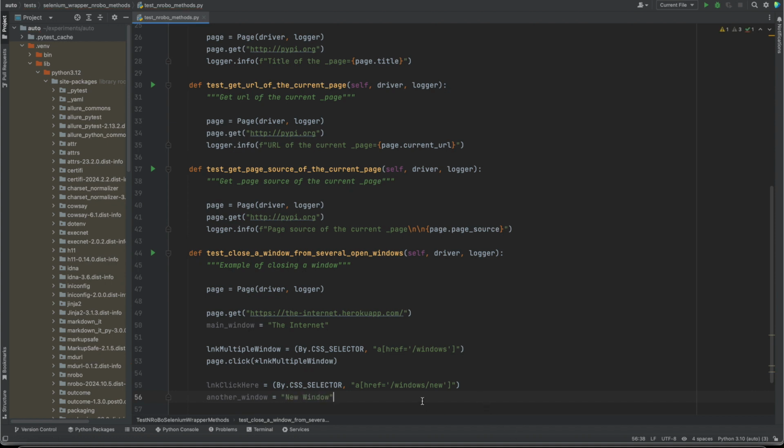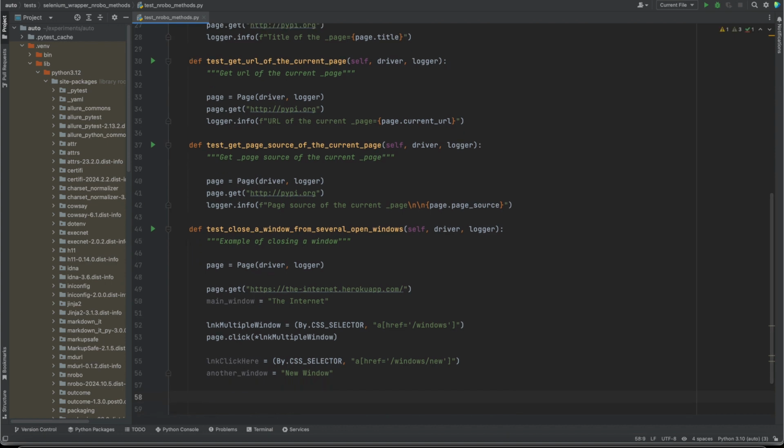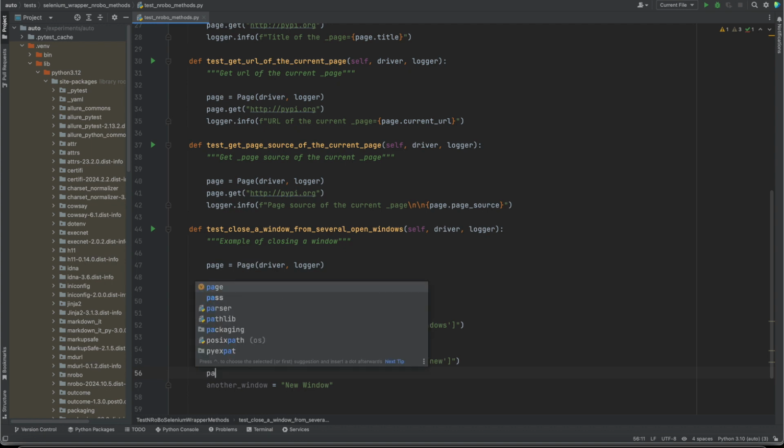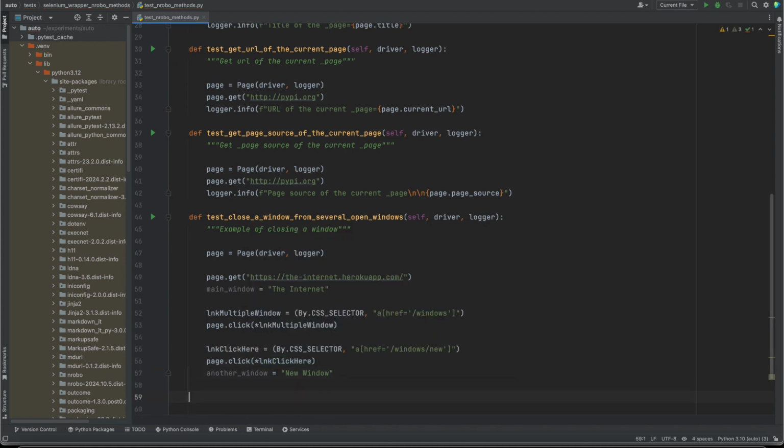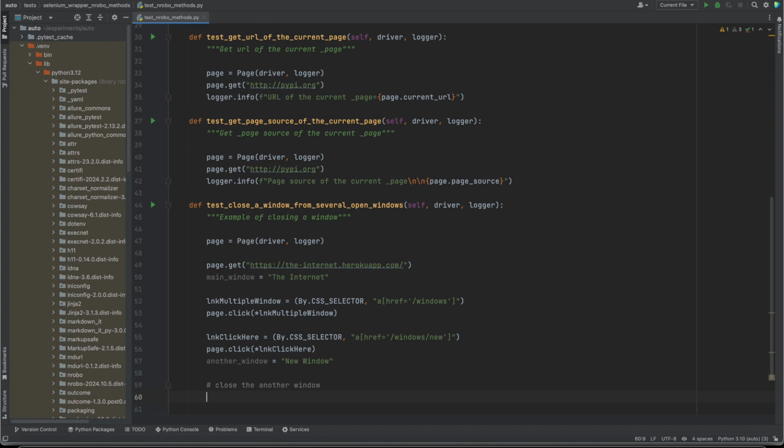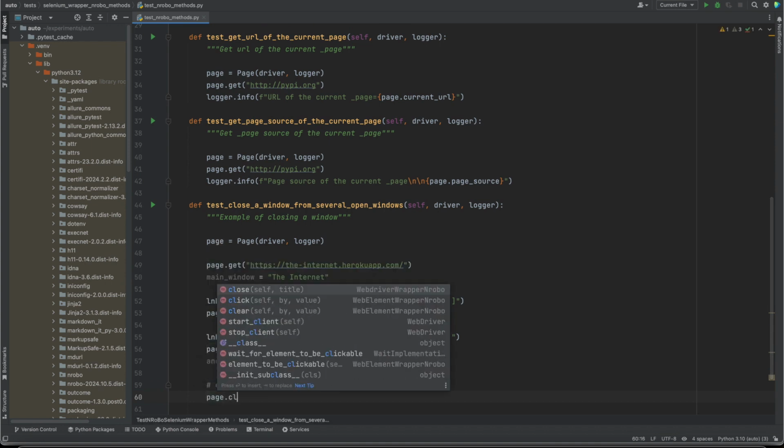It's case sensitive, so we have to make sure that we are entering a title as per expectation. So here we are closing. Click on new window link, and then it opens a new tab with title new window. So let's try to close the other window, that is new window.